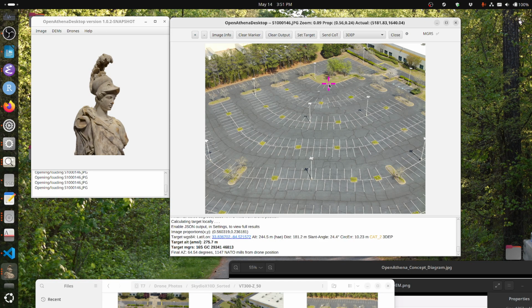OpenAthena Desktop can operate entirely offline as long as terrain data is pre-downloaded for the area of operations. Now that I've selected a point within the image, I can see that a latitude-longitude coordinate appears, and also a NATO military grid reference coordinate as well. The software also tells me the elevation of the ground target, distance from drone to target, and some other useful info here.